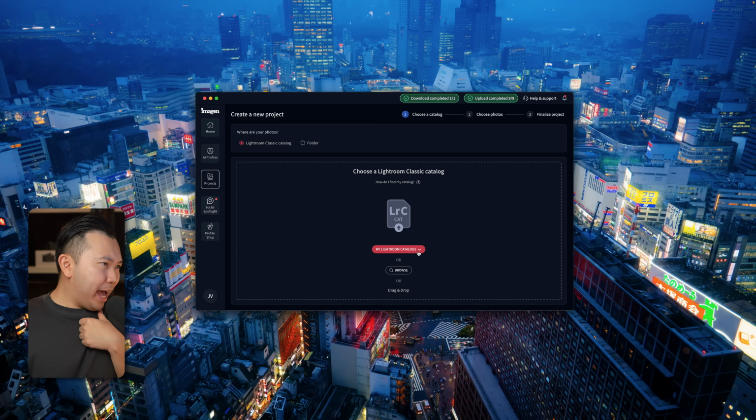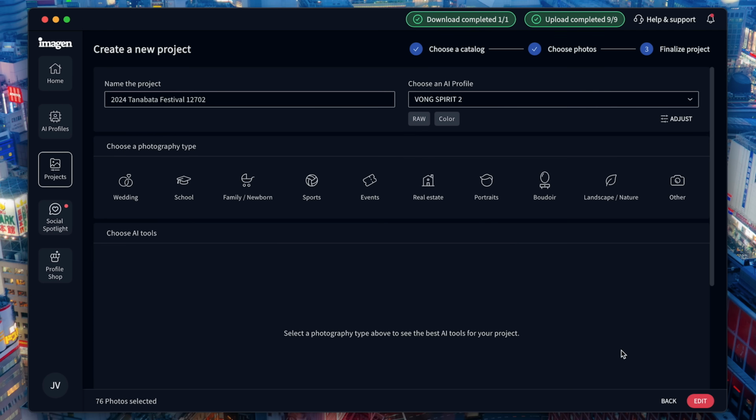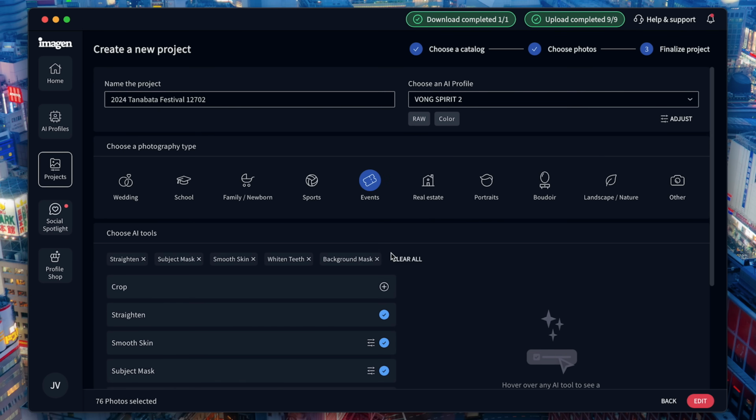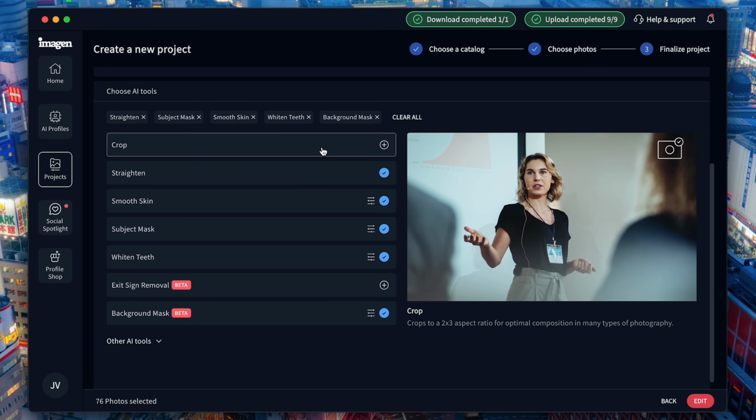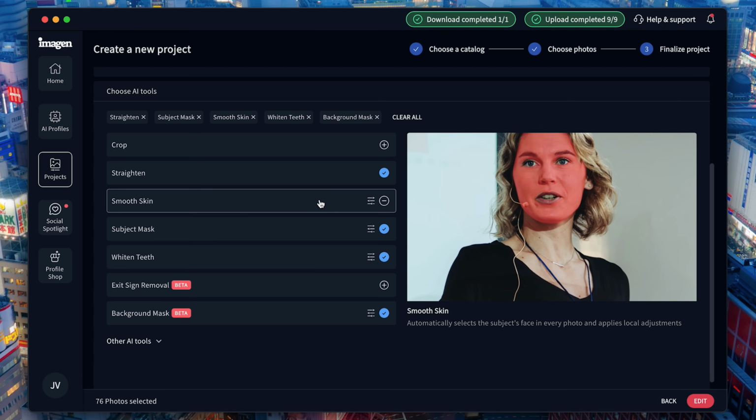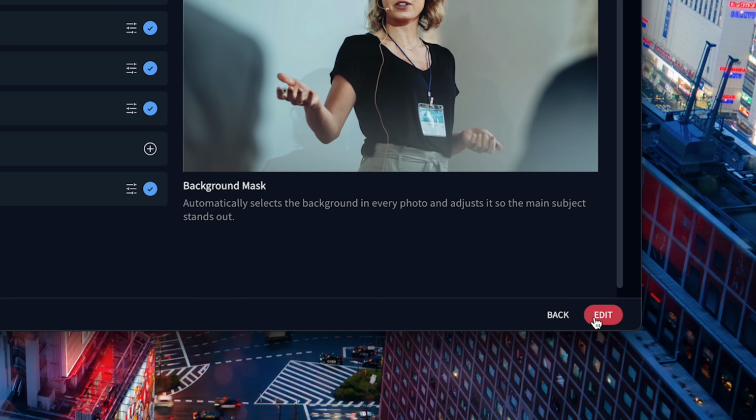Now we can upload a catalog. I'm gonna select 1 star here to let Imagen know to only edit those photos, but of course you can choose different parameters like colors and flags. Choose a photography style. I'm gonna choose events for this one. And here we can choose if we want Imagen to apply any cropping or straightening for us, how much smoothing we typically want on the skin, etc. Now we just hit edit and let it upload in the background.